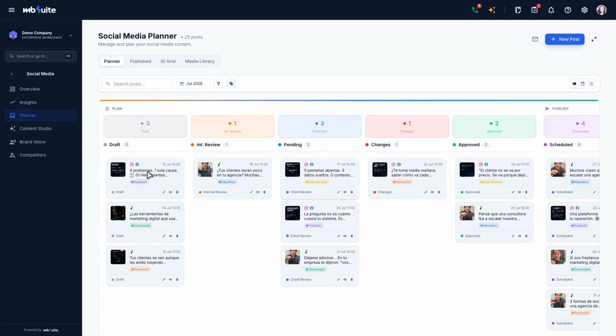Let's look at a card up close. Each one shows you the essentials, the thumbnail of the visual, the icons of the networks it's going out on, its category label, and the scheduled date. And on hover, the quick actions appear. Edit the post, preview it, or delete it. Everything you need to operate without getting lost in menus.